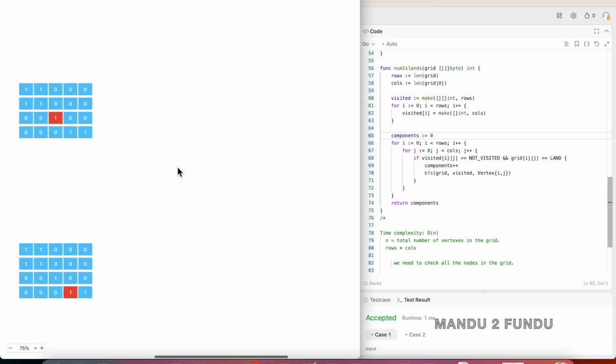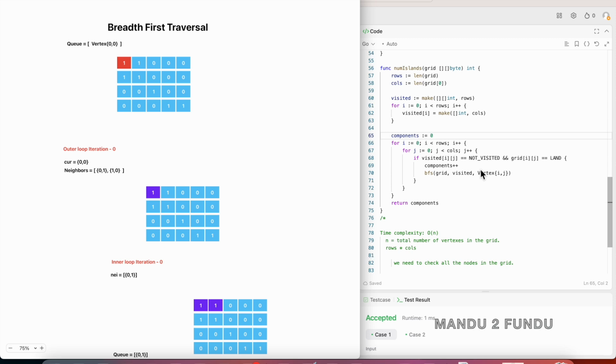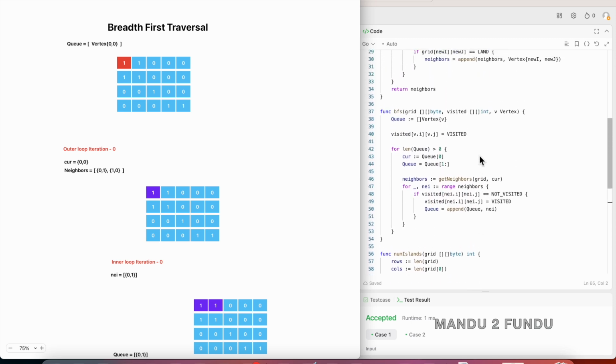And let's quickly take a look at the code walkthrough for the breadth first search. So let's go to the breadth first search code. Whenever the breadth first search function is called with the starting vertex, first we initialize the queue with that vertex as the only element in it, and we mark that element as visited. So we put 0, 0 in the queue and mark that node as visited, and then the queue is checked for elements.